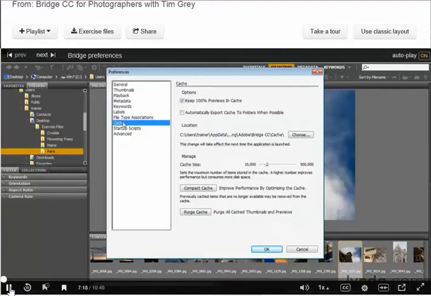On the Cache tab, we'll have some options that, of course, relate to the cache in Bridge. This is essentially a temporary storage area where Bridge maintains previews of our photos so that they don't have to be re-rendered every time we browse an image. We can choose to keep 100% previews in cache so that if we zoom in on a photo, for example, we won't have to re-render it each time.